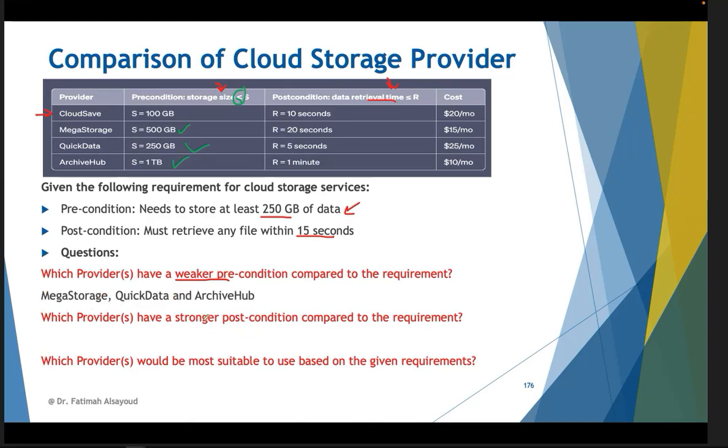What about the stronger postcondition? I asked to finish it within 15 seconds. Which one has less than or equal to R? We have R here. We're asking for 15 seconds, so 10 seconds is less. 5 seconds, excellent, is less. So we end up with 2.